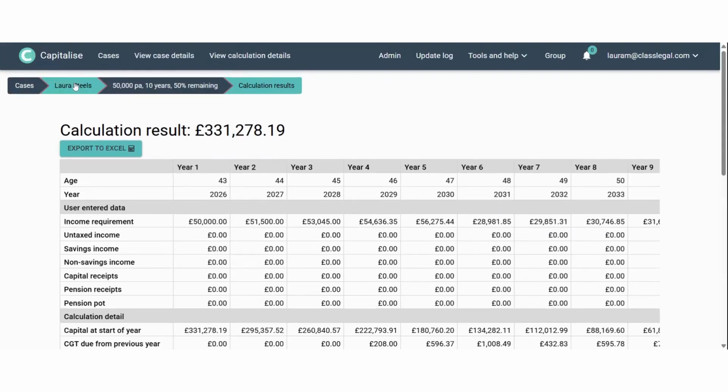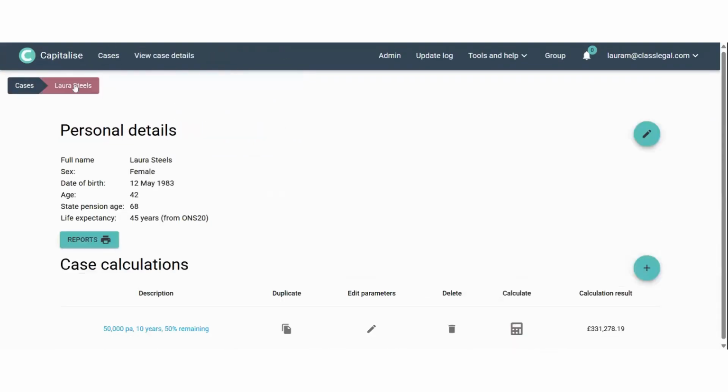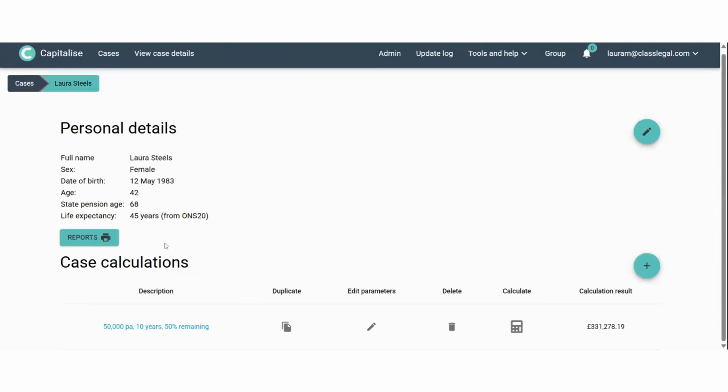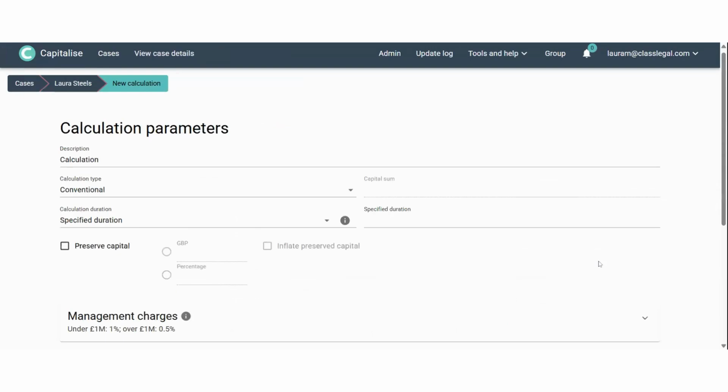Okay, so now I'll build a more complicated calculation. So if we click back to the person's name, this is the description of the previous one that we've actually produced. So if we click the plus button here, and then I'll start creating the parameters again for a new calculation. So for this one, I'm going to do 50,000 per annum to 60 years of age. And I'm going to drop it to 30,000 for the remaining term.